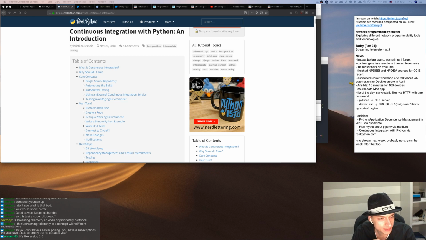I think streaming telemetry is a concept with different implementations. Yes, so streaming telemetry is just the concept. There are a number of protocols that allow you to do that, at least two of them that I know: NETCONF, and another one would be gRPC. So you don't have a server polling, you have a subscription, like you have a sub to Dmitry, but he updates you. Yeah, absolutely, Carlos, you're correct.